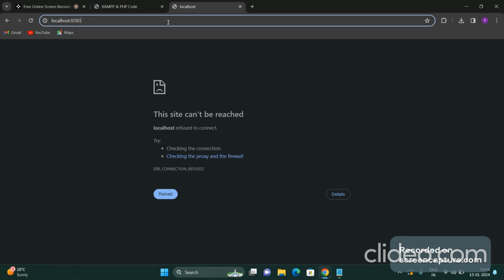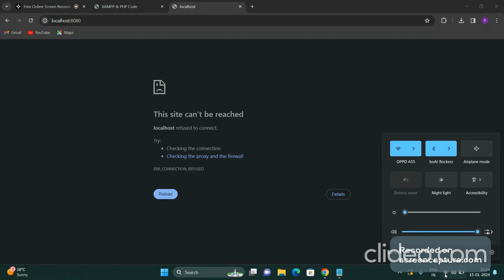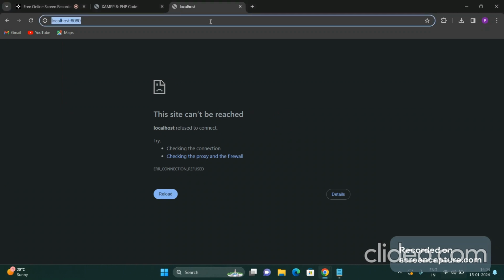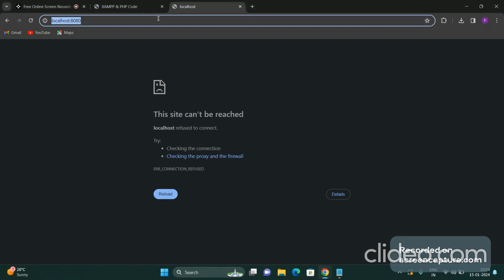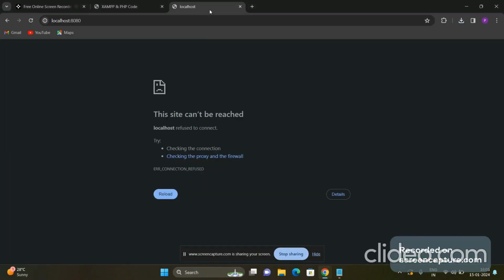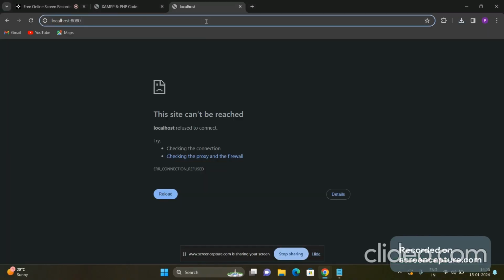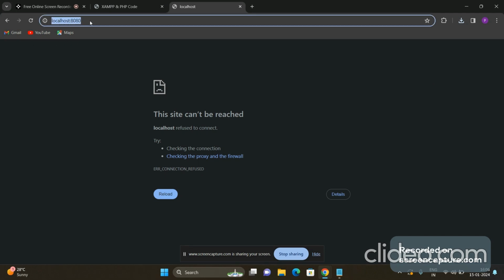Now there is a network connection issue over here. We will check it out again. Now, when I am clicking localhost colon 8080, it is showing nothing, even though the internet connection is strong, because we had not started our local server yet. Our local server is XAMPP.